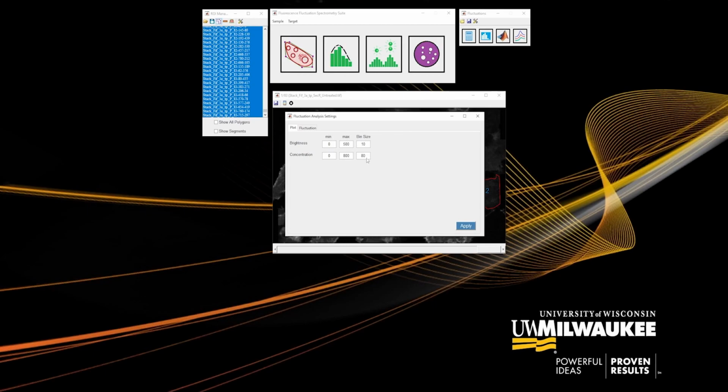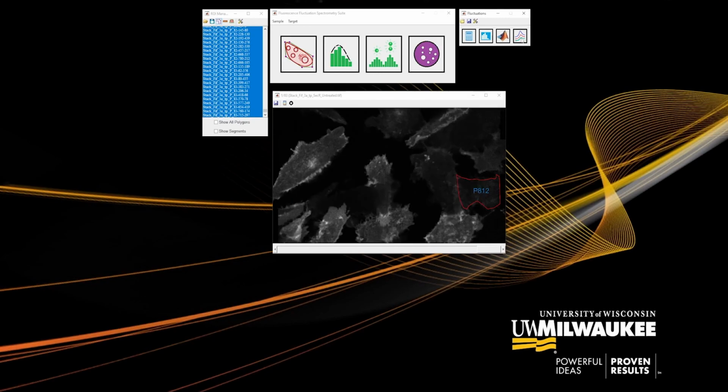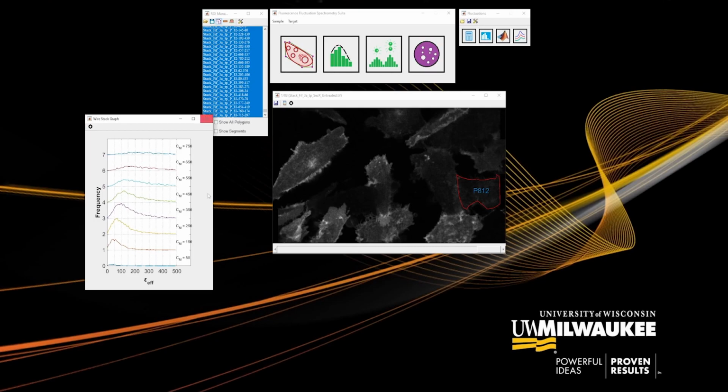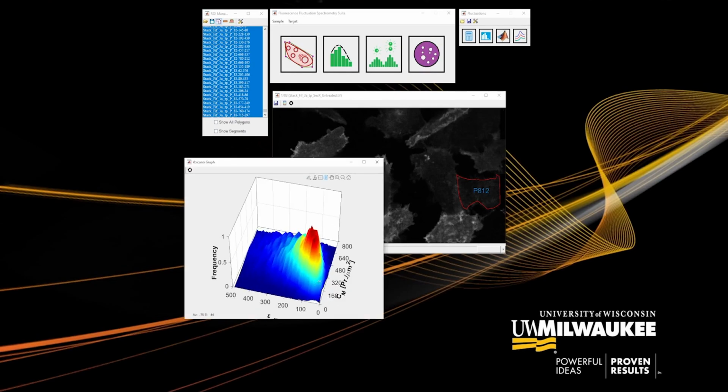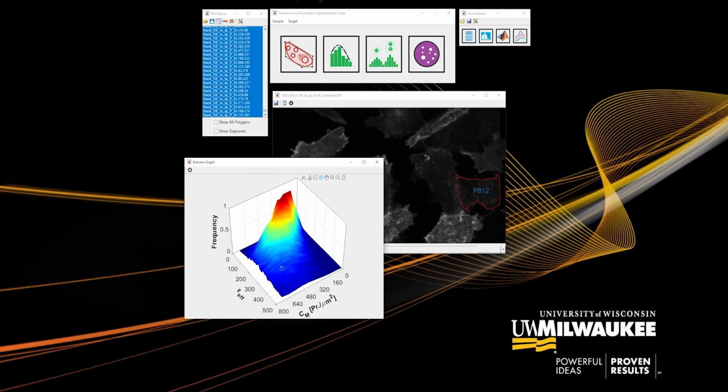Since we have made a change to the concentration bin size, we should check that the wire-stack plot still looks reasonable. Since the wire-stack looks good, we can also look at the volcano graph. This graph is visibly smoother since we changed bin size.